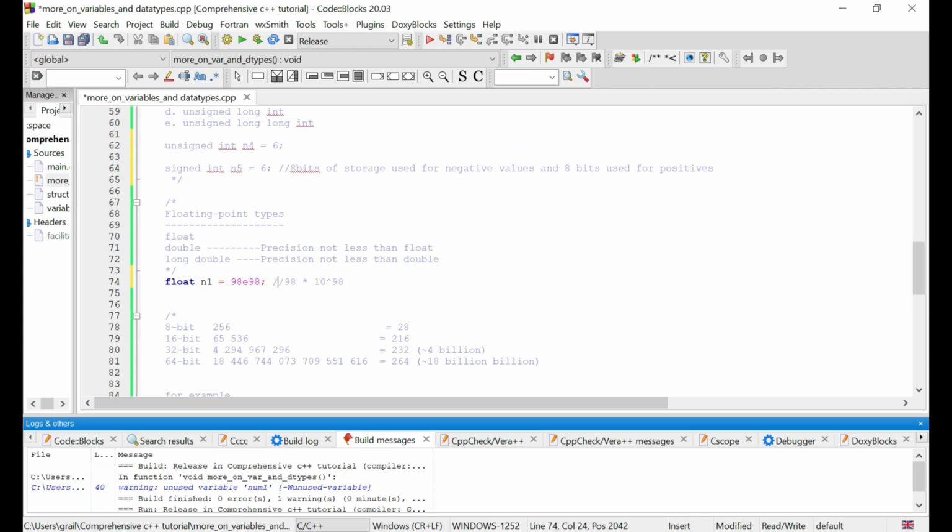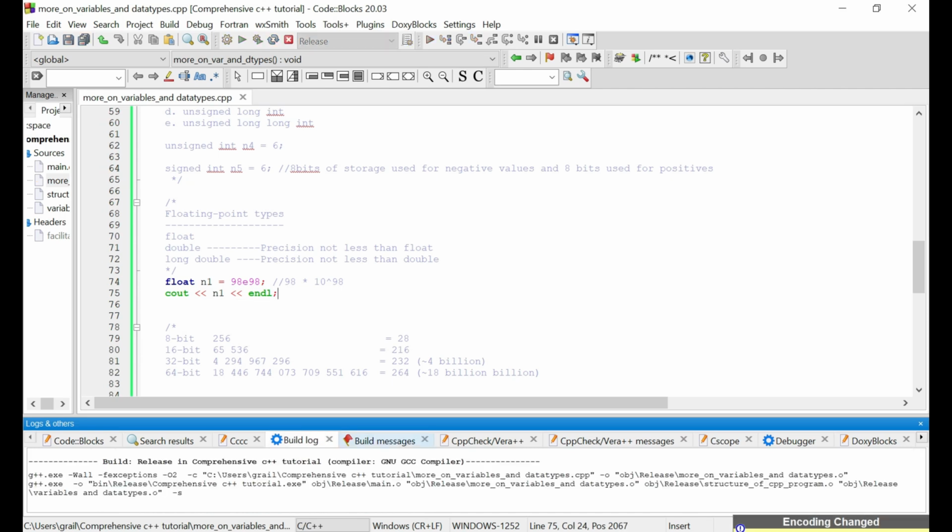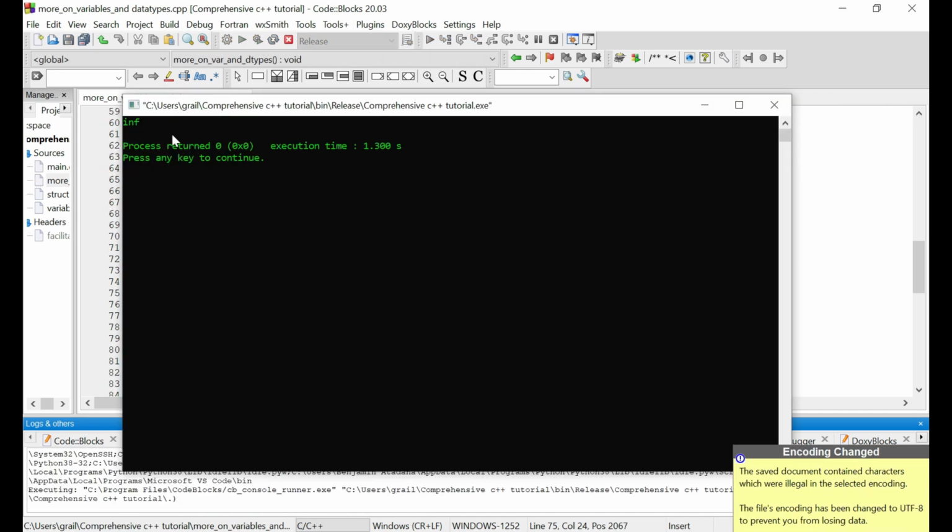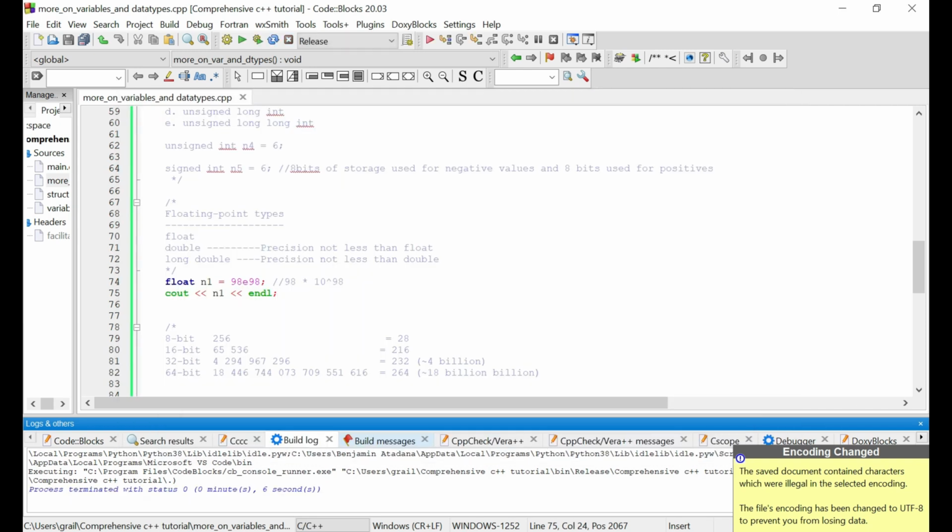And so I just want to print this out, cout n1, print this one, and then endl over here, right? So let's go ahead and run this, Shift B, and we get infinity, right? What this tells us is that this particular variable, 98 times 10 to the power 98, is so large that it falls outside the range of float numbers.